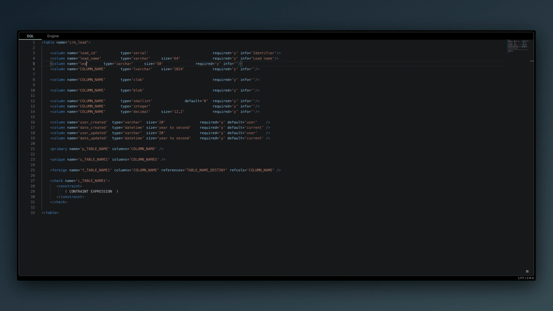Next, define the table columns by specifying a name, selecting the appropriate data type, and defining the size when necessary. You can also indicate whether each field should be mandatory. Adding an information tag to each column is recommended, as it improves documentation and helps teams understand the purpose of each field over time. This becomes especially useful as the data model grows and evolves.